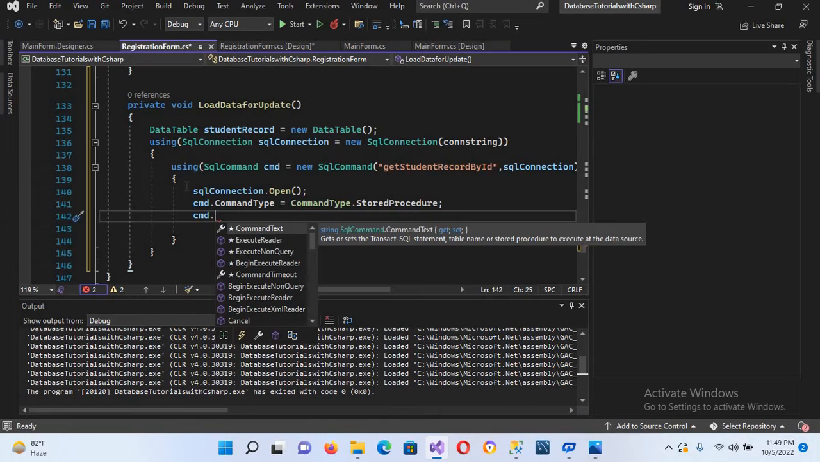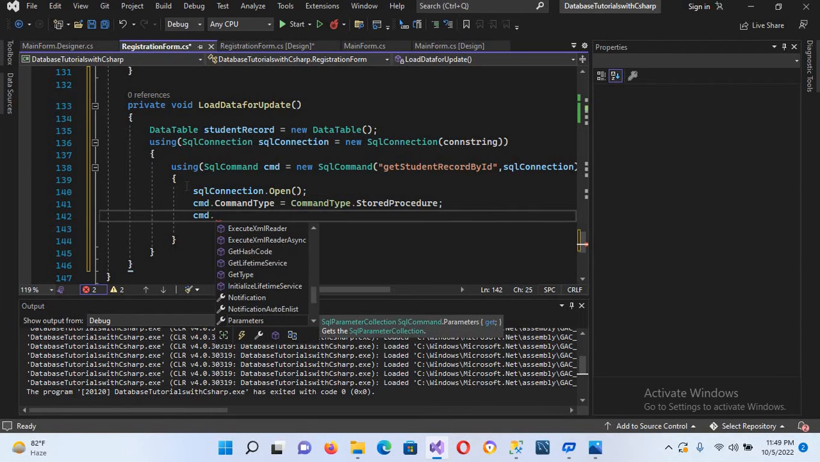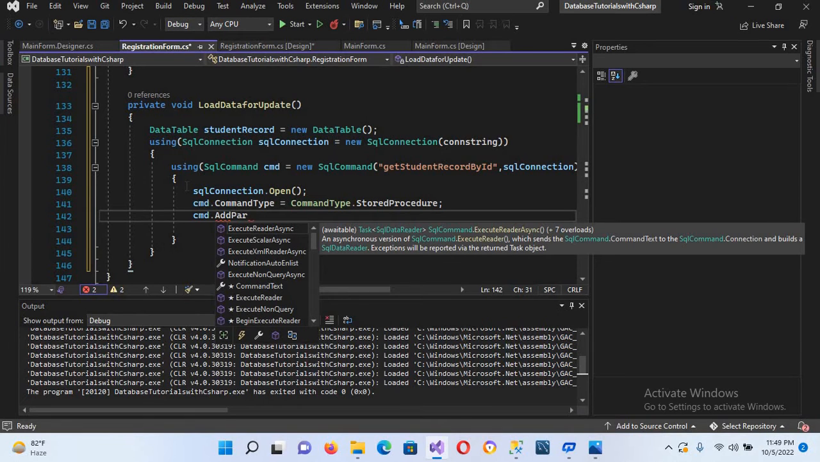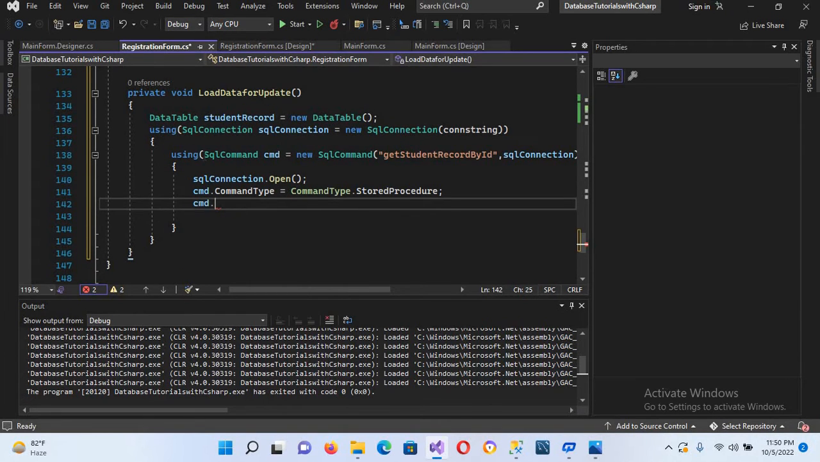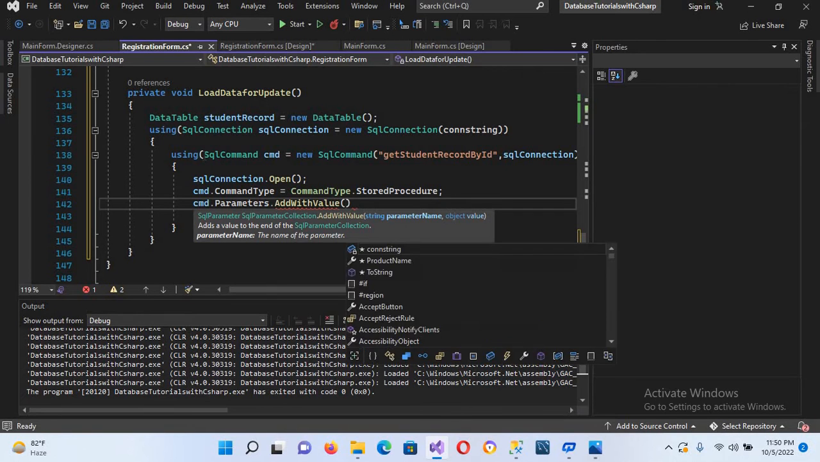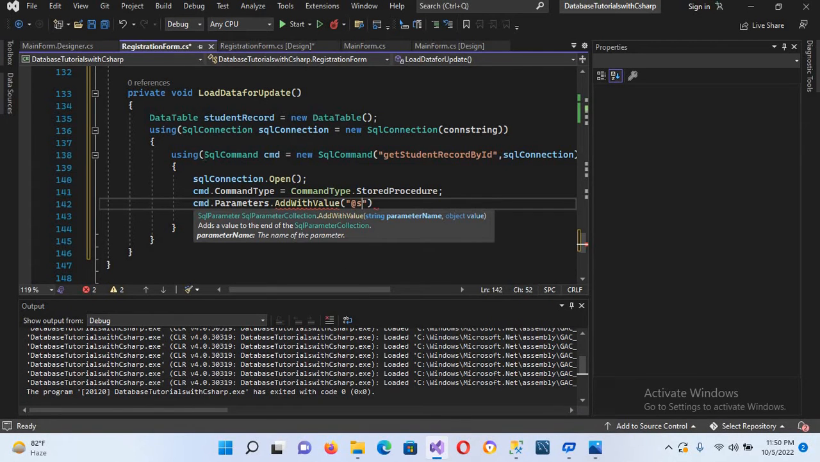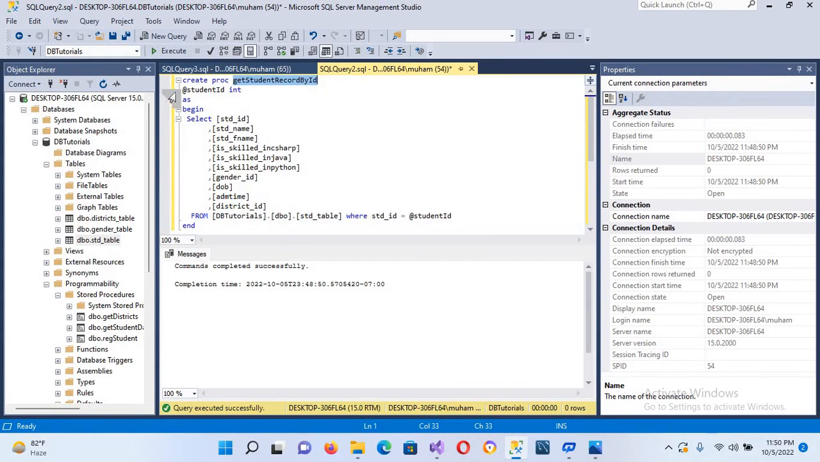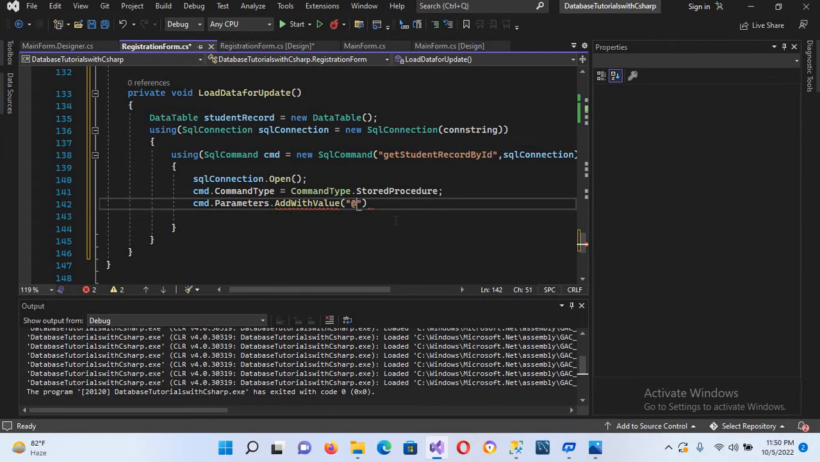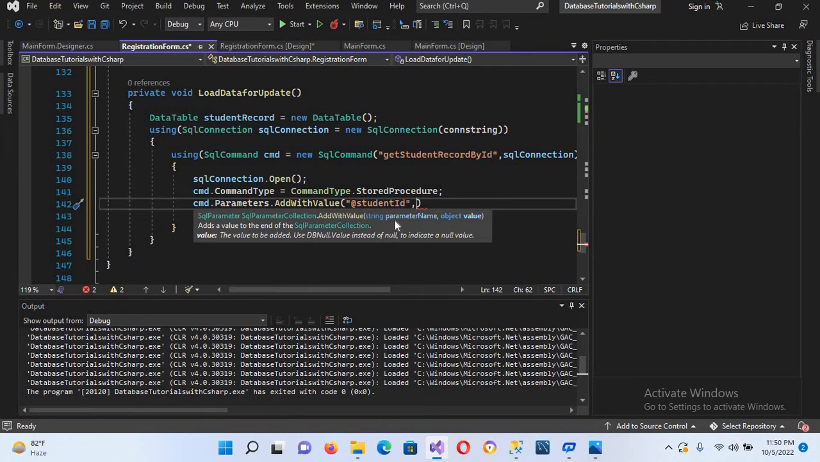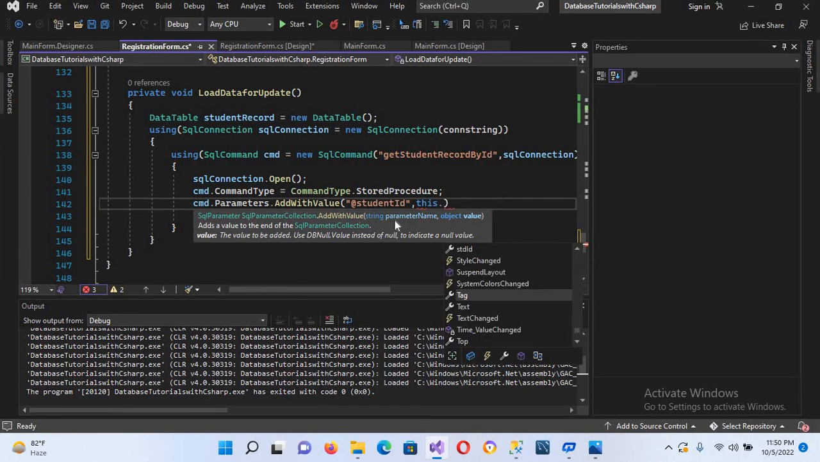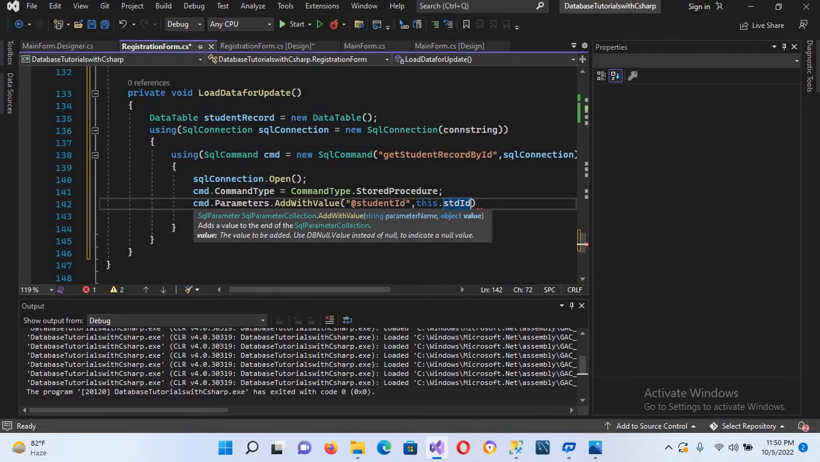Now we will provide the parameter. So parameters dot add with value, and here we will pass in @. I'll copy the parameter from here. This is the parameter, it's student ID, without int. Control C this, and now I'll go here and Control V it here, @student ID comma, and we will pass in the value, which is this dot std id. Now I'll put semicolon here.